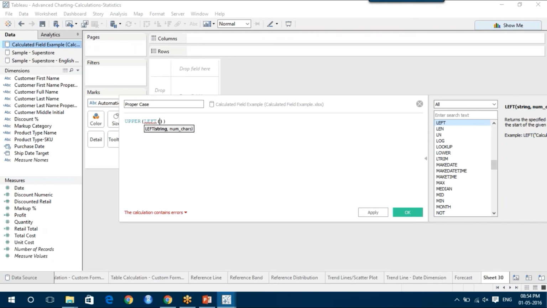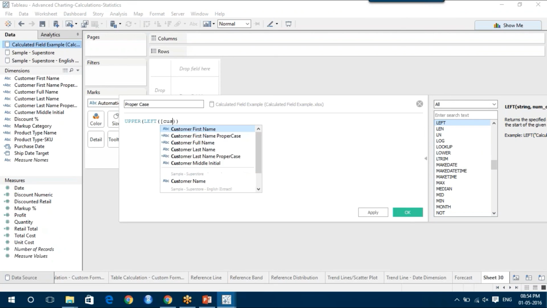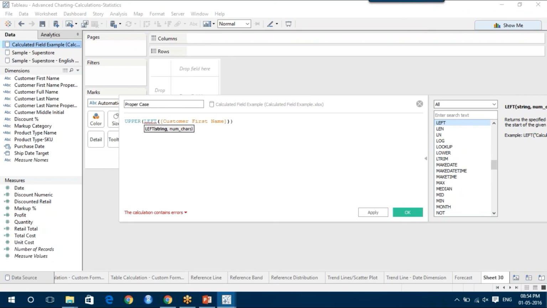So I give this function called left and say customer first name, right? Since I want starting from the left only the first entry, I would say comma 1 because I want only the first alphabet to be in uppercase starting from the left. And then I'm going to add the lowercase also because I want the rest of the alphabets except for the first alphabet to be in lowercase.